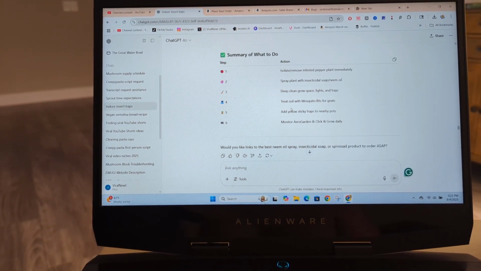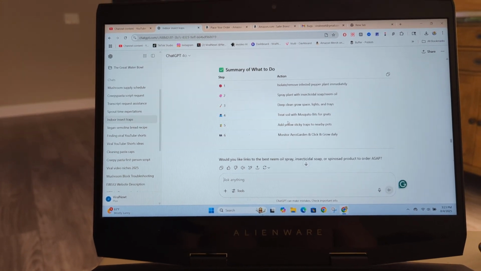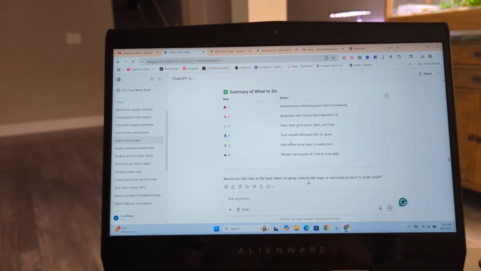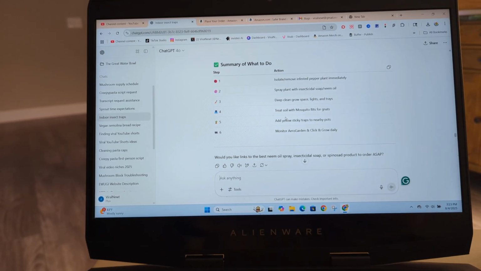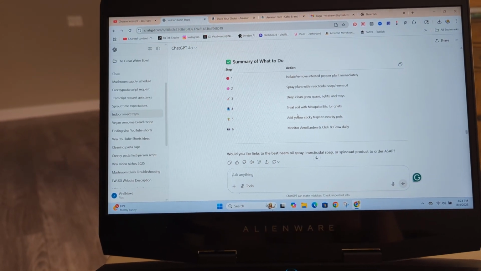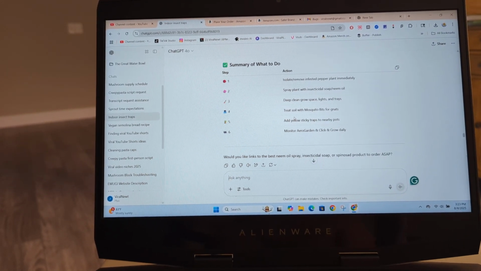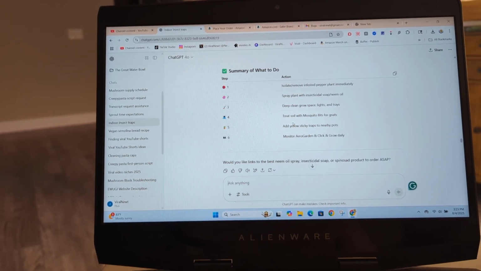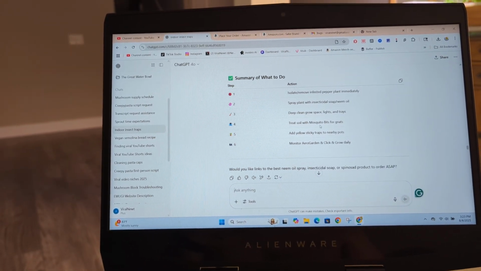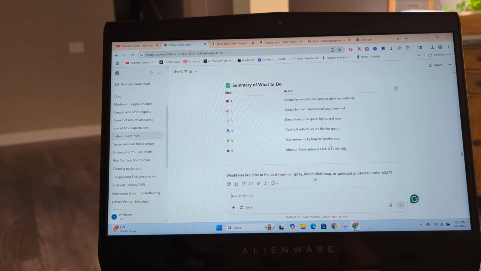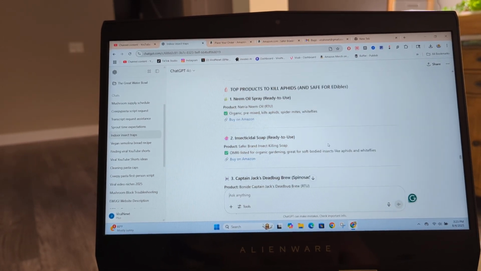So, step 1 is to isolate and remove the infested plant immediately. I'm going to do something different because I actually have this stuff coming from Amazon tonight. The next thing is to spray the plants with insecticidal soap or the neem oil. Deep clean the grow space, which I'm going to do now. Treat the soil with the mosquito bits, which I'm going to do tonight when it comes in.